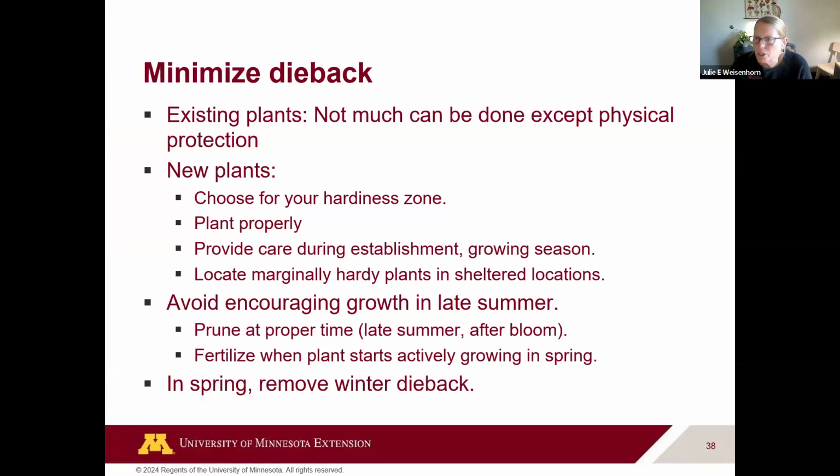You may have to make a decision on whether you are tired of protecting that plant or it's just not living up to your expectations. Then you would want to choose a new plant for that location. So you would want to first pick for your hardiness zone. Make sure you get a fully hardy cultivar, plant it properly, provide really good care during the establishment.